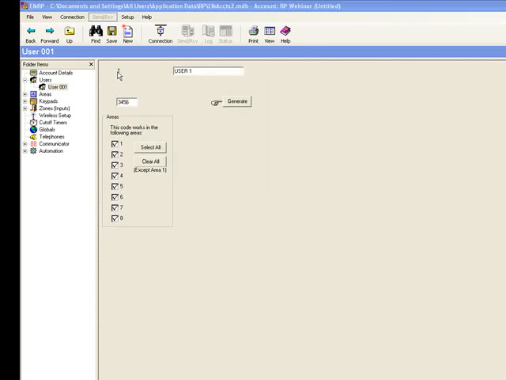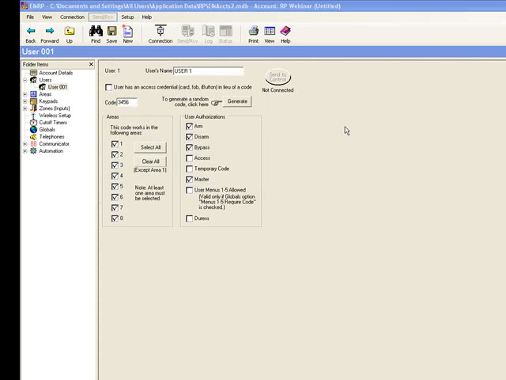If I double click on users, it's now going to take us to where we can program user 1. Now 3456 is our master default code. You can see here under user authorizations how this is a master code.